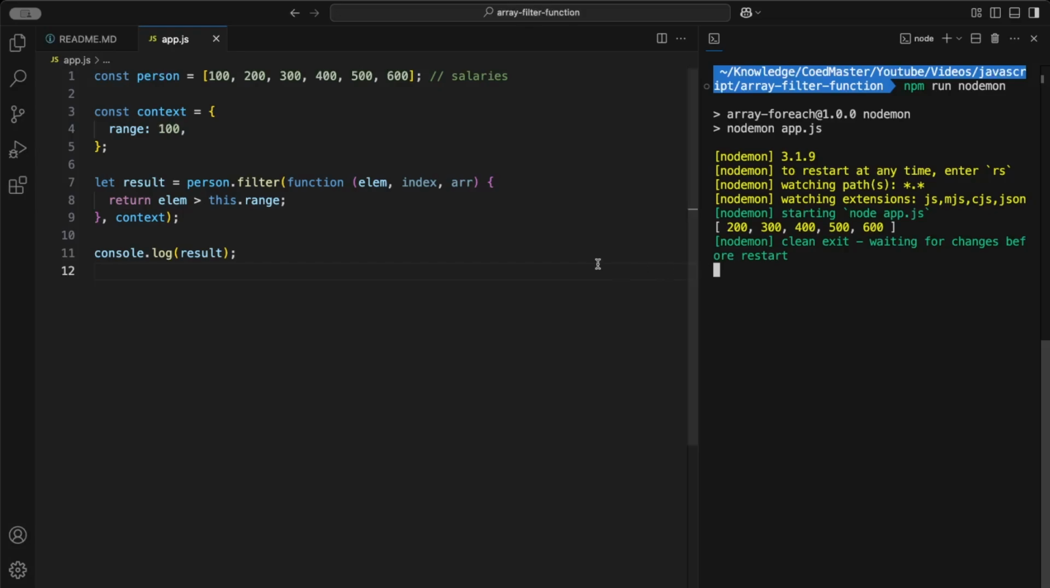Okay, let's run the program and you can see that we have filtered all the salaries whose range is greater than 100. So we have in total 1, 2, 3, 4, 5, 6 salaries, and out of 6 the salaries whose range is greater than 100 is 1, 2, 3, 4, 5. There are 5 salaries in total. Okay, cool. Now we will understand how this filter function actually works.